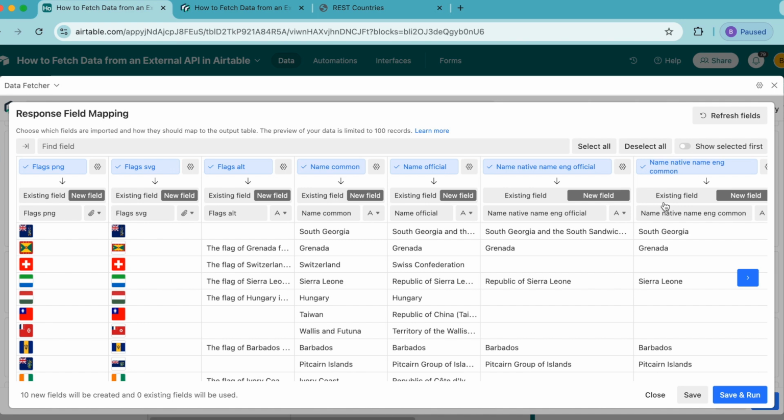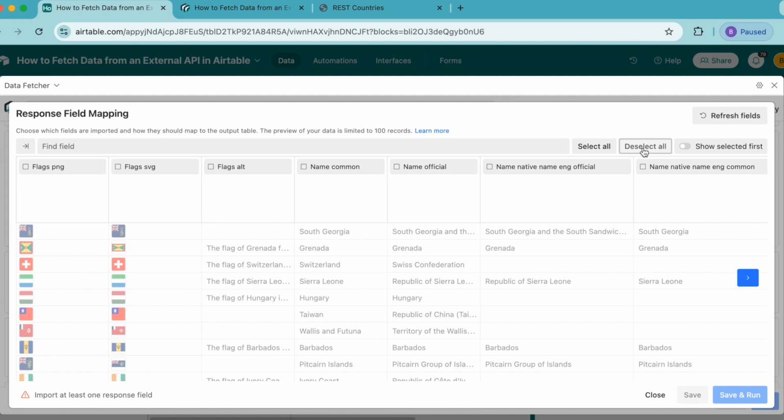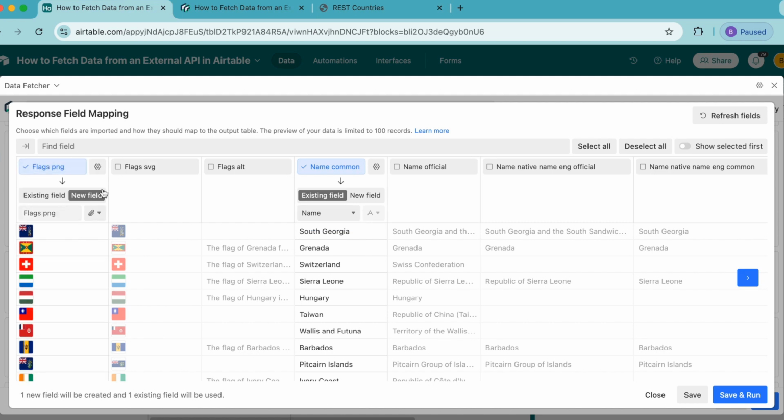So in order to do this, you want to head up over here in the top right-hand corner, select deselect all, and then we're going to select the following fields. So we want name common. You can just turn this on like so, and we're going to map this to an existing field, and for the field we're going to select name, nice and simple. Then for flags PNG, this first field here, we're going to select that and map that to a new field titled as flag, so you can take the rest of that content out there.